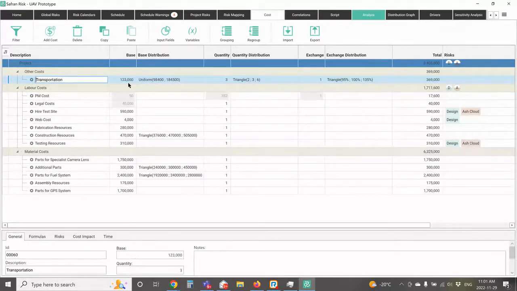each of my shipments, right? Now I've defined an uncertainty there where it could be as little as 98,000 or as much as 185,000. I expect I'm going to need 3 shipments, but maybe I'm going to need as few as 2 or as many as 6. So I've defined a quantity of shipments and an uncertainty around how many of those shipments I'm going to need. And I've also put an exchange rate uncertainty in there.